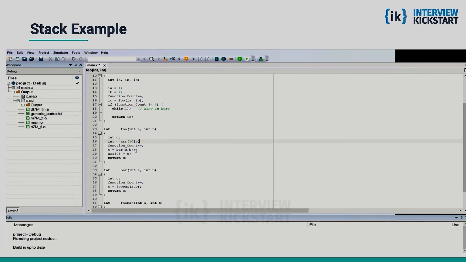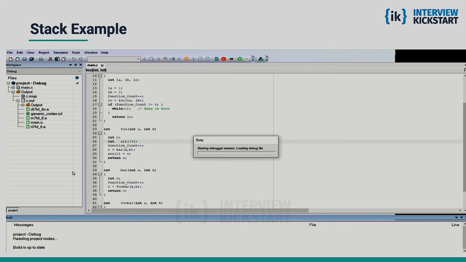The second point we will notice is that function foo is allocating a local variable called ARR, an array of integers. So we will see how that is pushed onto the stack. Let's now compile this and load it.